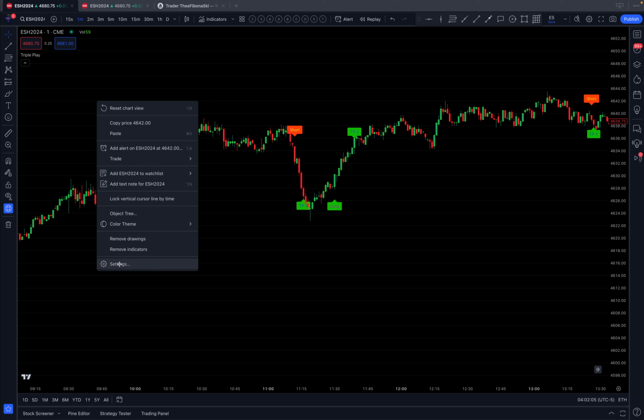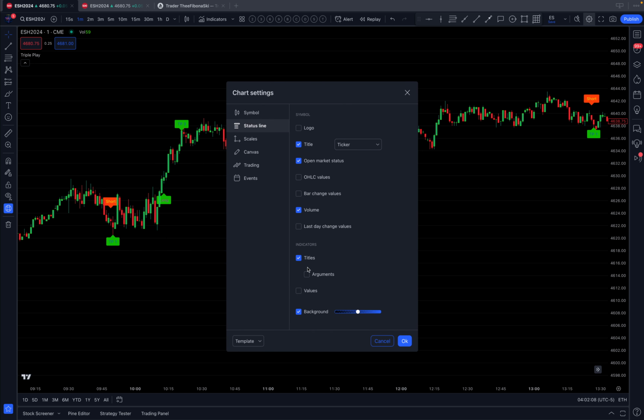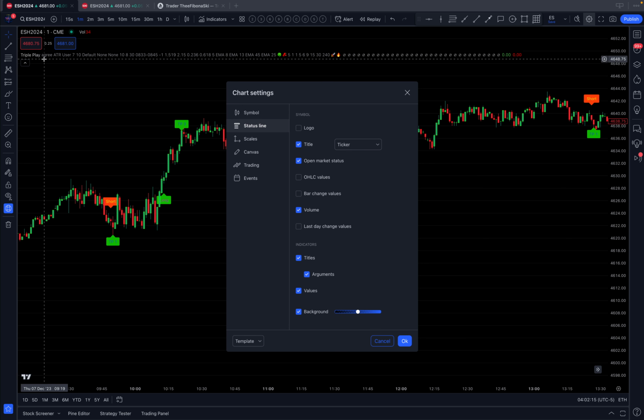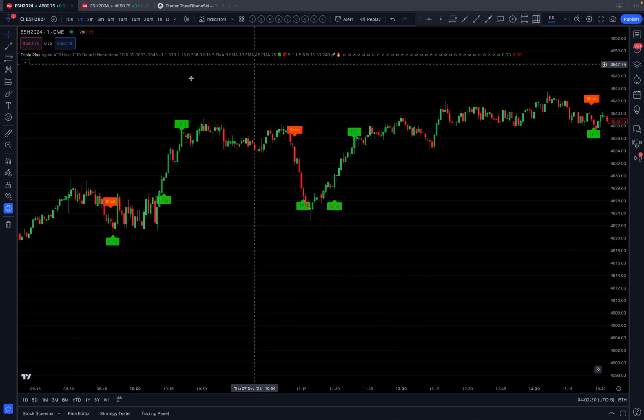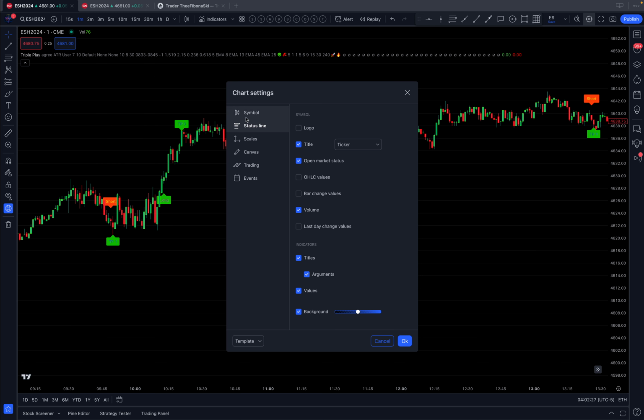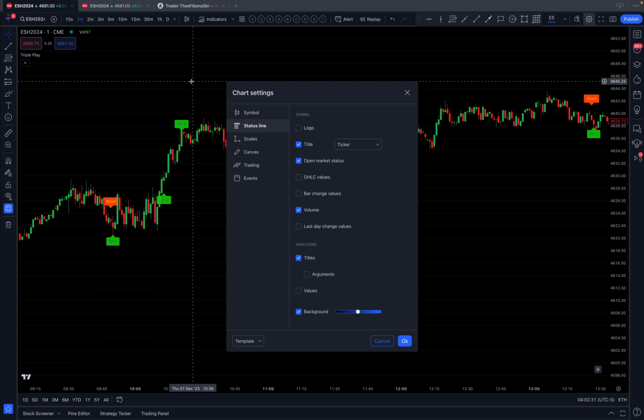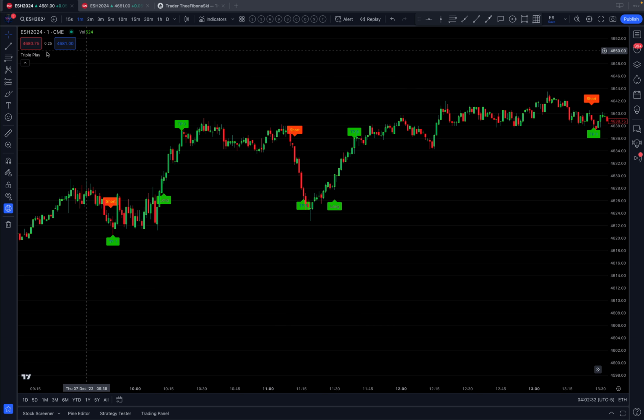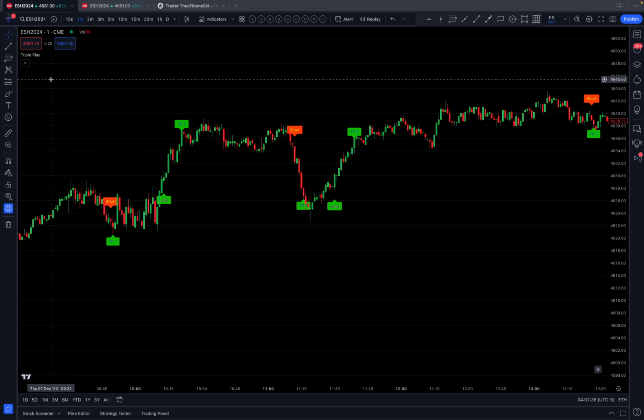One thing I shared in another video is if the indicator has all these lines and all this information up here, the way you can get rid of all that, because if you have a couple different indicators that have a lot of stuff, right click on your chart, go to settings, go to your status line, and just uncheck the arguments and values, and it'll eliminate all that stuff. So now to go into the input settings, obviously it's that gear icon.